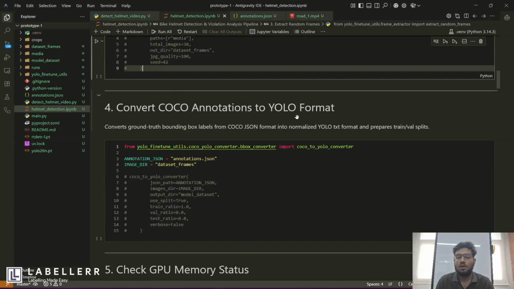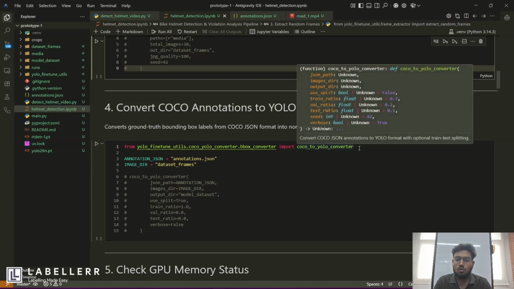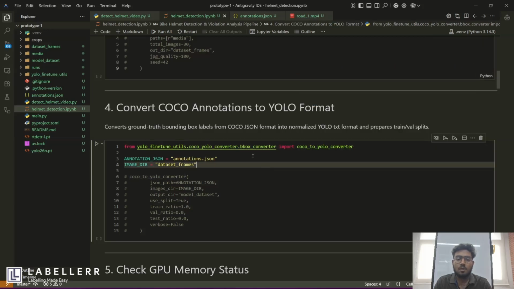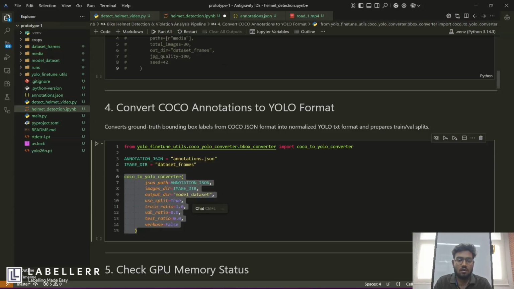annotation into YOLO format. As you know, annotation requires a specific format for model training. So first we have to convert our Coco JSON into YOLO format for our model training on Ultralytics. So I'm going to use my Git repo which we have cloned to import a function called Coco to YOLO converter from bbox converter. I am going to give it two variable names, the annotation JSON path and the image directory path. Then using this function, I can convert my Coco JSON to YOLO format, and it will look something like that.